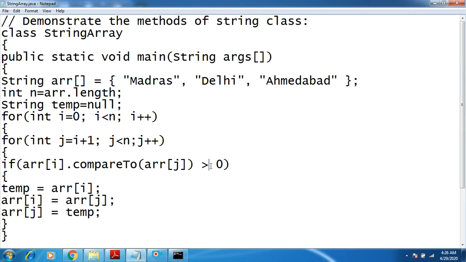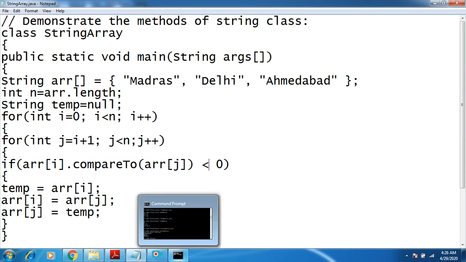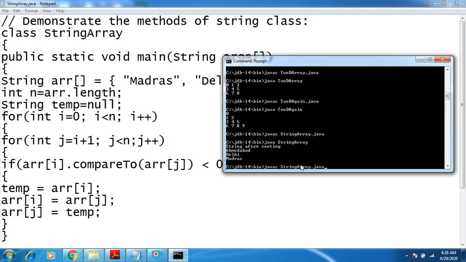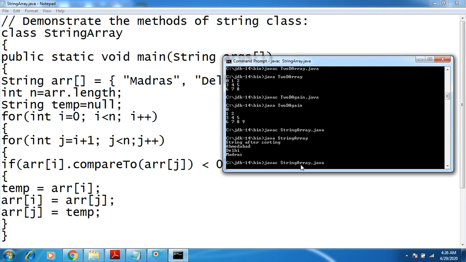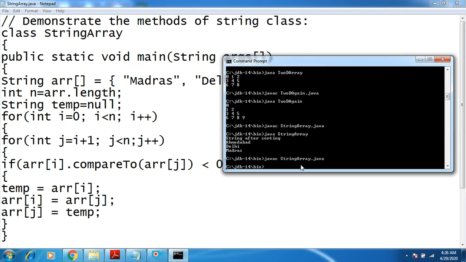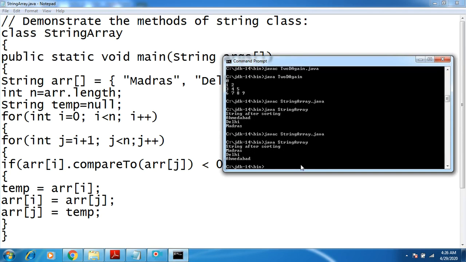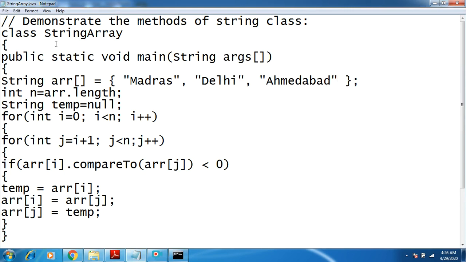If you want to display the result in reverse order, you just need to change this greater than to a less than symbol. Now we'll see the output of this. Now if you see, it has shown the result in reverse order. First it has shown Madras, then Delhi, and then Ahmedabad. So this is the string concept in Java.